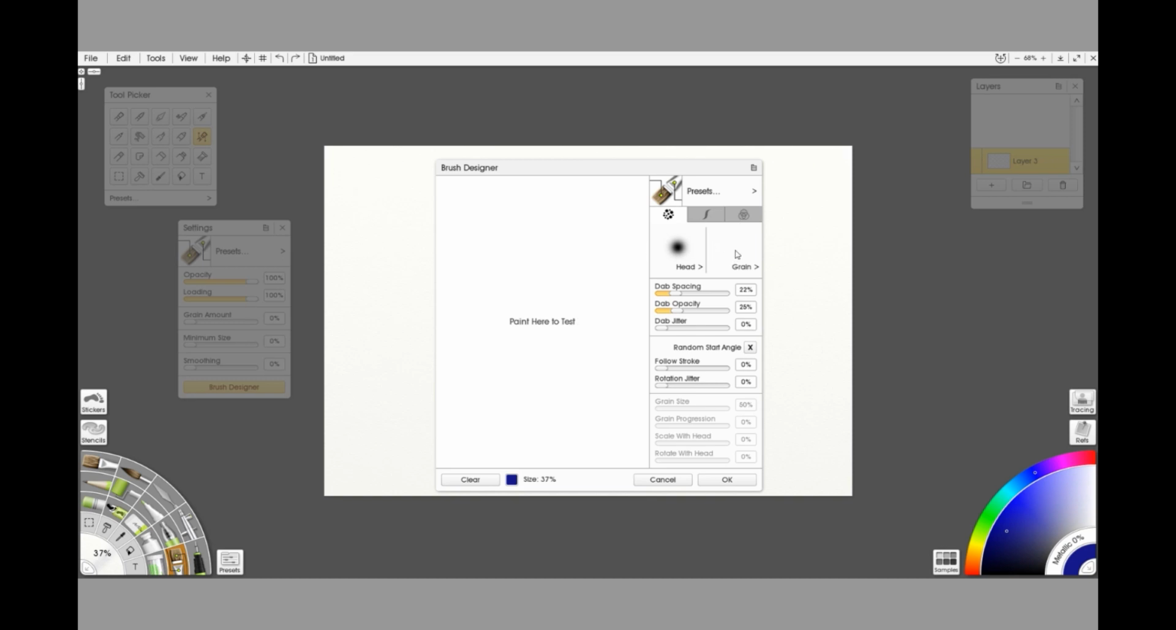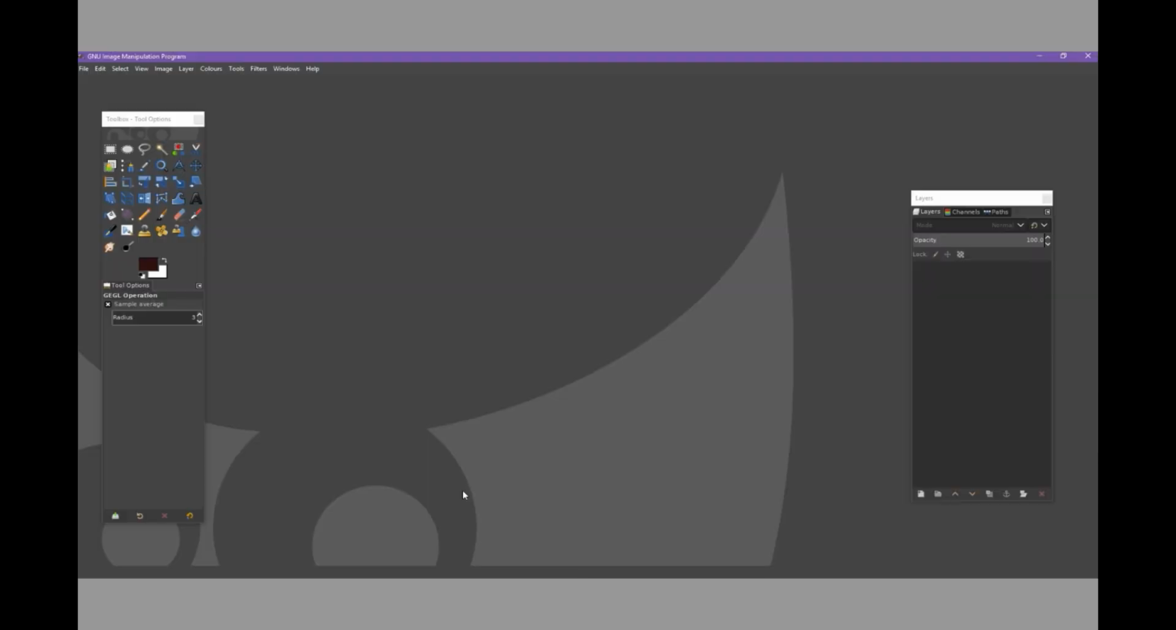Grain is then basically how much of that head picks up texture from the paper and what that texture should be. So we will play with both. In this case, I'm going to show you how I created the head in this one.